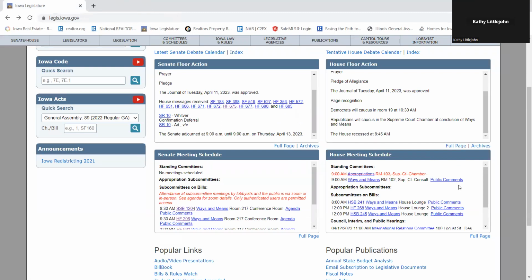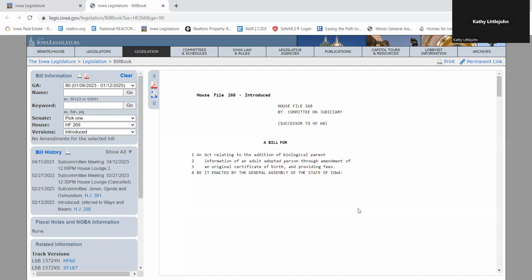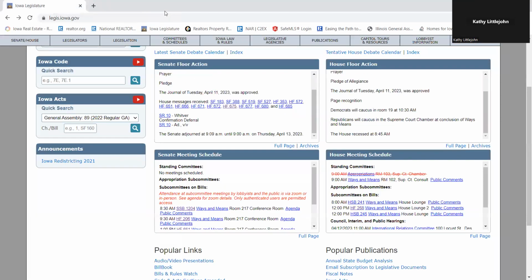Same way with the House side. On the House side, we've got 3 Ways and Means meetings, and I'll just click on one because that's a study committee, and this is a House file, which means it's already been discussed. They're going to discuss it again because it apparently had some amendments or something that had to be worked on. So anyway, that's stuff that I go into almost every morning to look at.